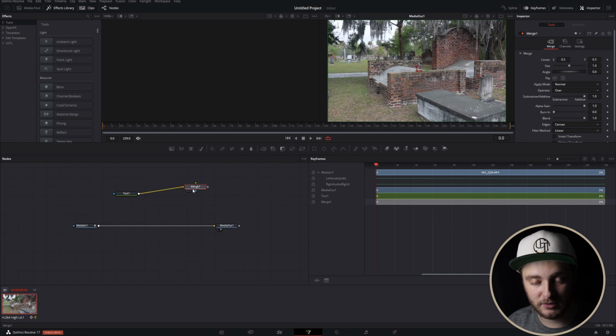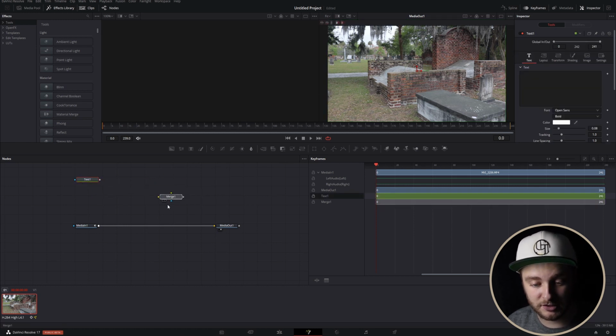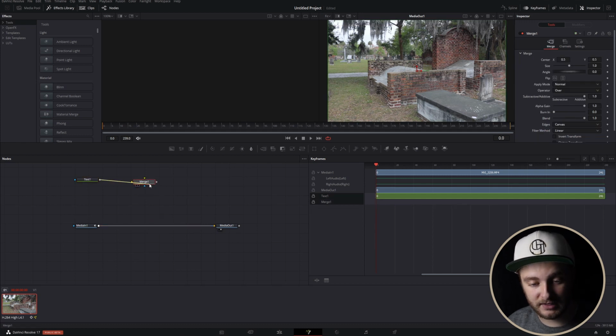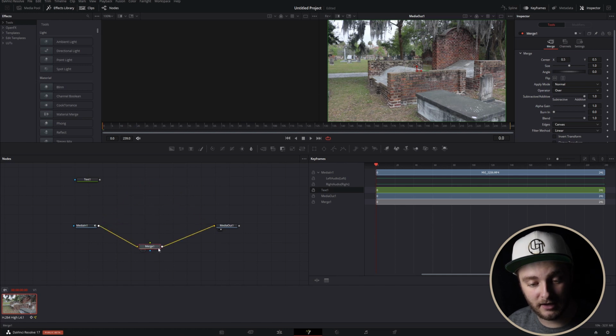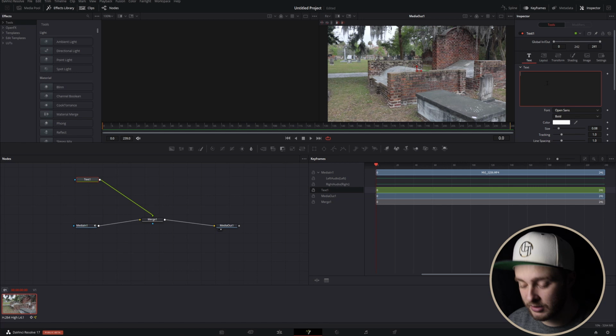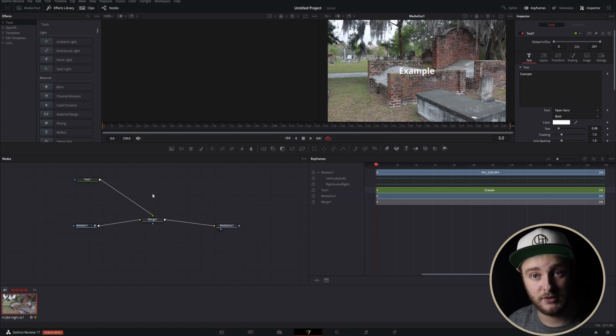Now these will be linked when you put them in if your text node is selected, but we're gonna unlink them so that we can drop this into this line. And all we're gonna do to do that is click on our merge, hold shift, you'll see that that goes away, and then we'll continue holding shift, let go of click once it's inside this line, and now it's in this line. And we can drop our text right in there. We're gonna type example, and now we have our text. It's that easy to make text in Fusion.